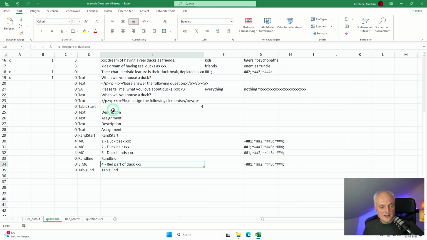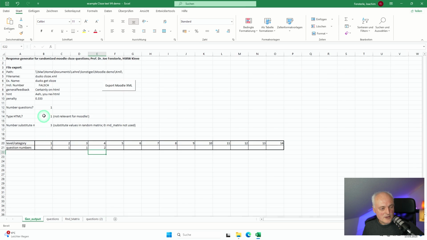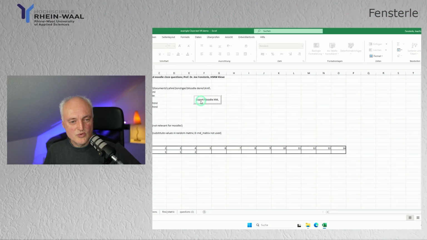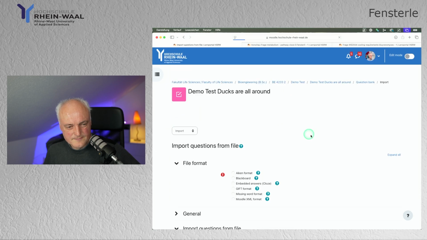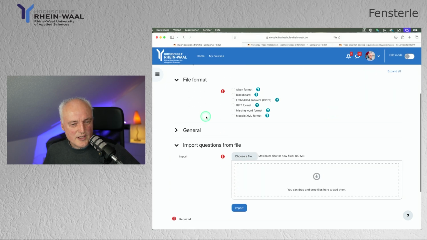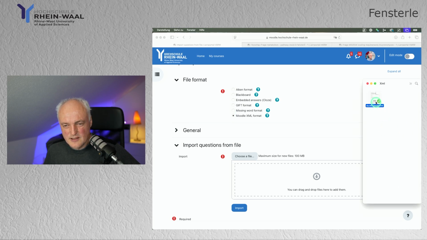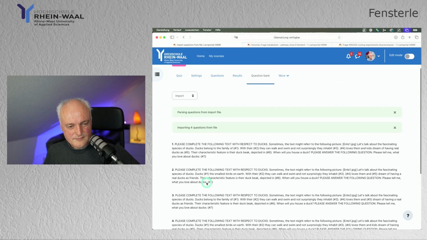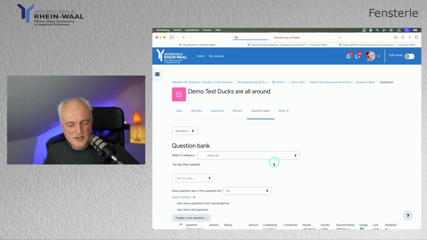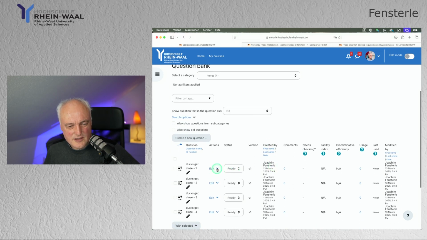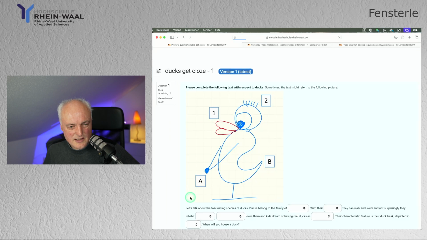Okay, so if we look at this, now let's see. Let's generate now 4. Export Moodle. And again, back to Moodle. So again, we import the newly generated. We have generated 4 new questions, and this is how it looks.